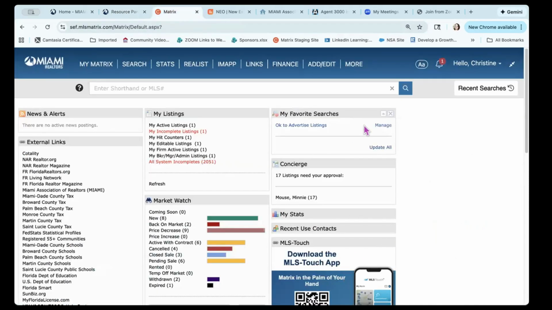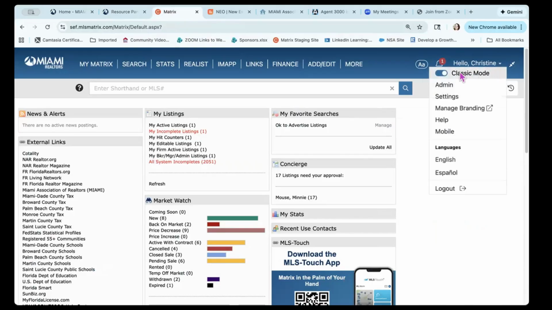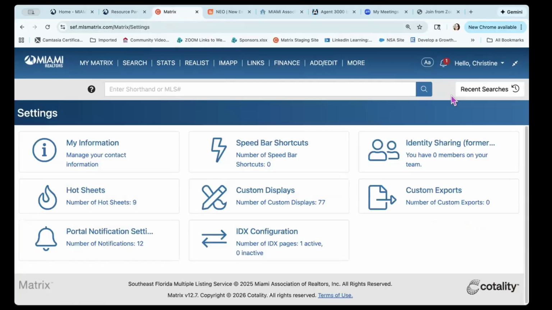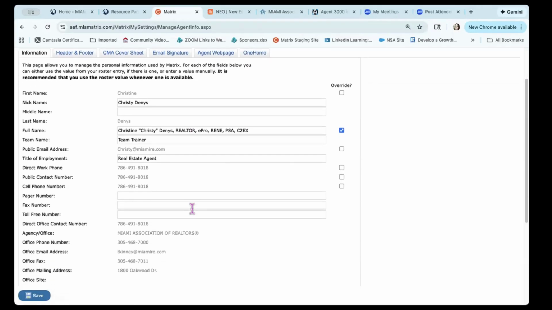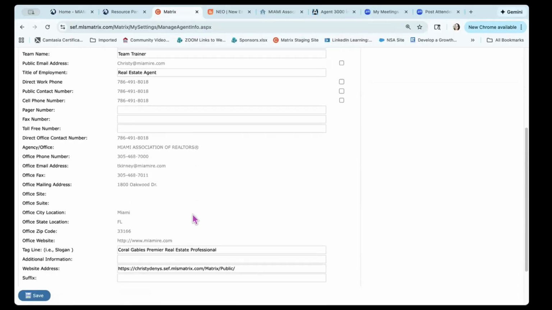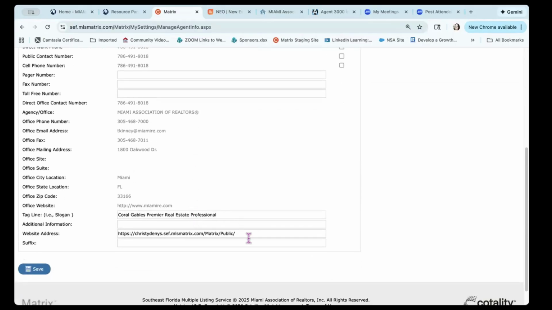From here, we'd like to locate the top right-hand corner of the screen where you can see the drop-down arrow by your name. We're going to click on that and get access by clicking on Settings. From Settings, you're going to find My Information. In this section, we want to make sure that all of our information is filled out properly. Information will allow you to verify first name, last name, full name, which you can optimize to add in designations and certifications, team name information, title of employment, verify phone numbers, company information, and add taglines and website information.